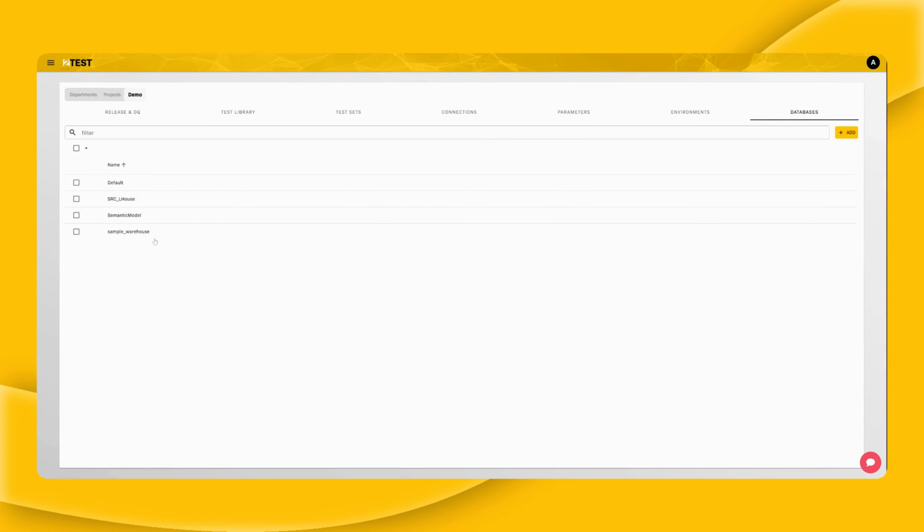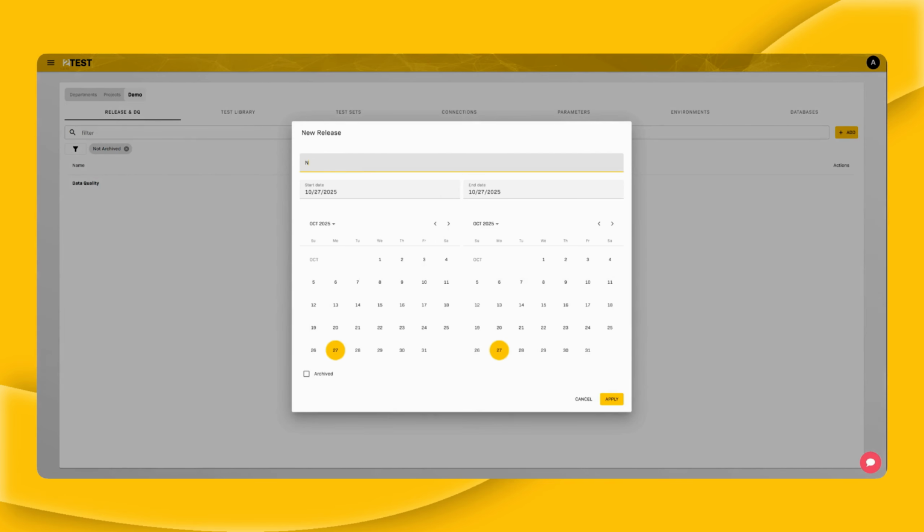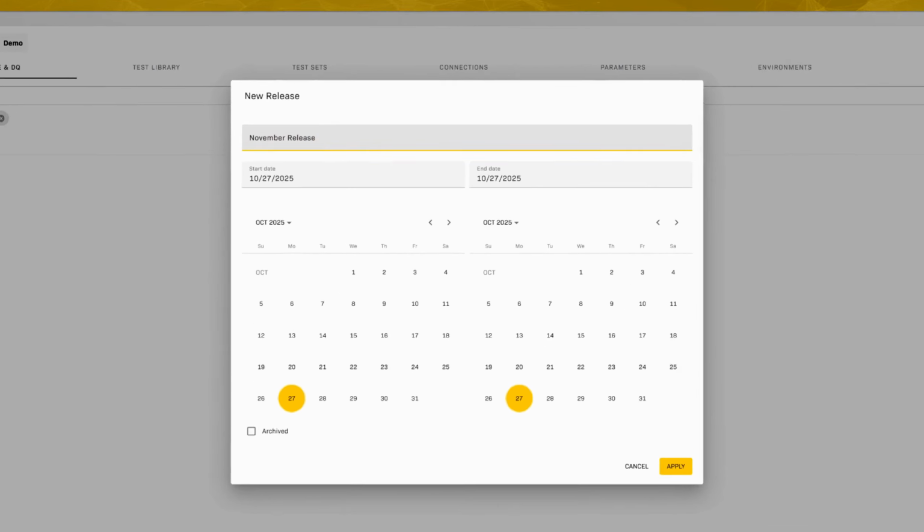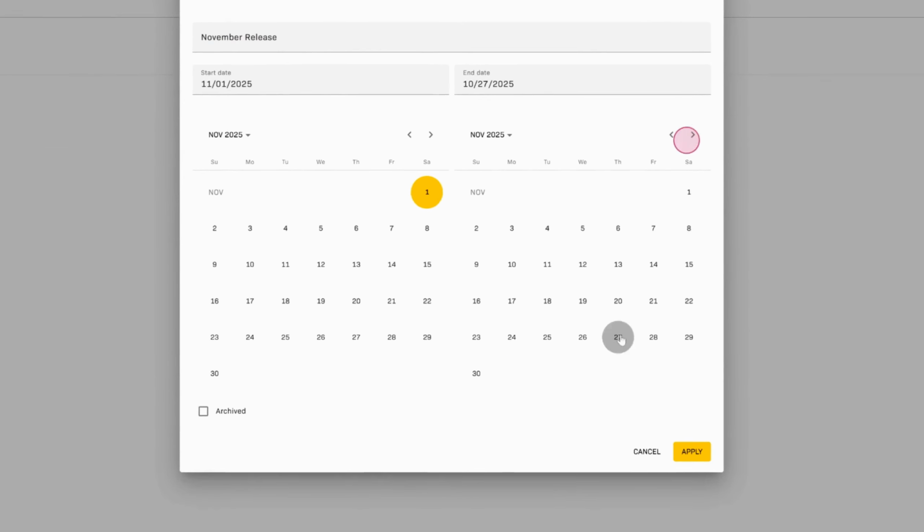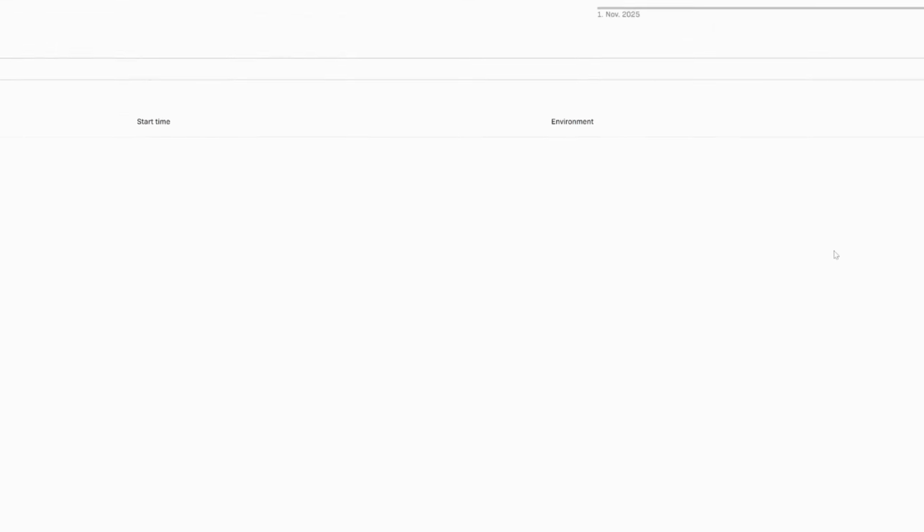We can add environments and databases, which are just names of databases in our project. The Release and DQ tab is where we handle most test runs and scheduling. If we click the Add button, we see a new screen. Here, we give our project a name and set a start and end date. When we click Apply, our release is automatically added to the project.